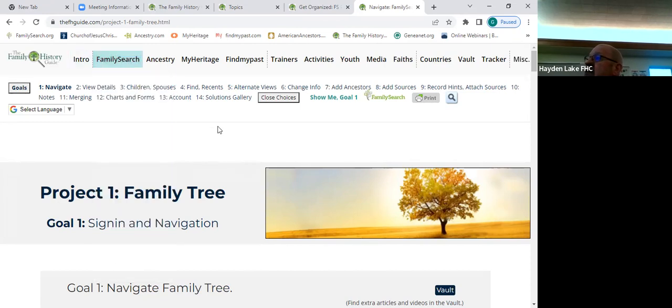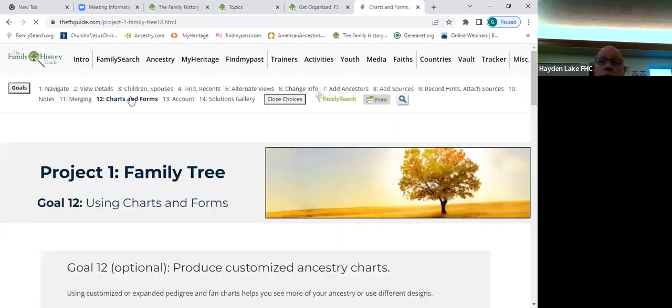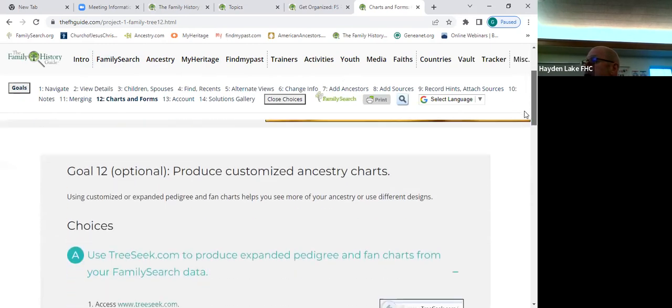Yep. So in Family Search, these are all the different goals at the top for Family Search. And this goal 1 is called Family Tree. And so all these different, if you are trying to help someone to understand how to do merging, you can help them by merging. If you need to help someone, they say, well, I don't know where to find my forms. Well, right here is charts and forms.